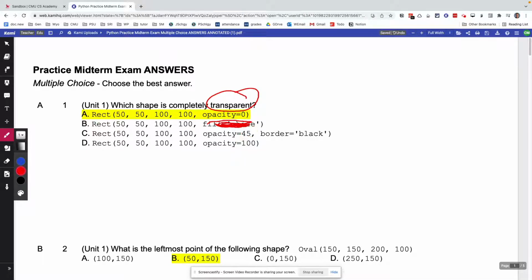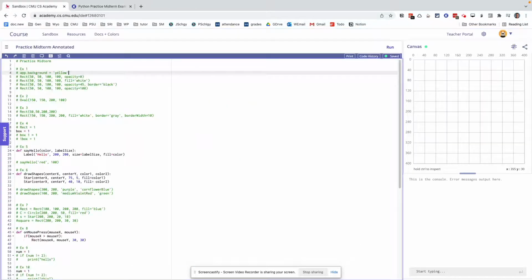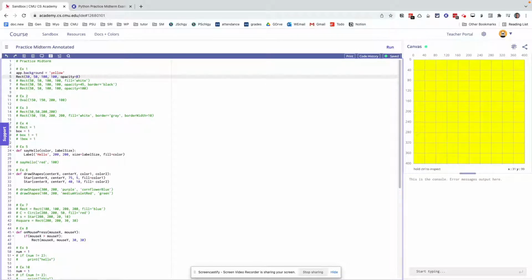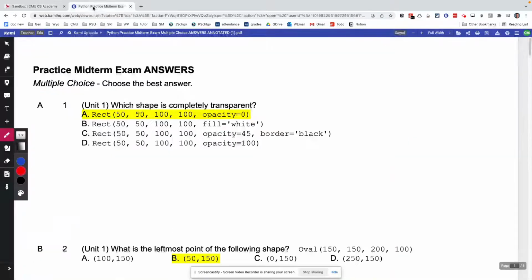You can test this by putting this code into the editor. And here's the answer A. You'll see here as output. You do not see a black rectangle because its opacity is 0. If I change it there to 100, then you will see the rectangle, but with opacity of 0, you will not. Moving on. Exercise number 2.